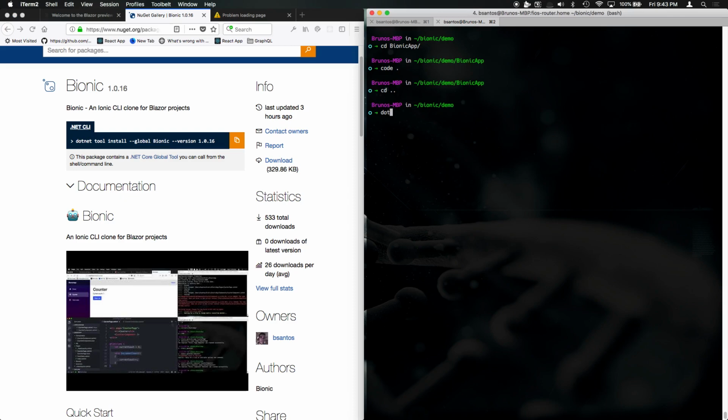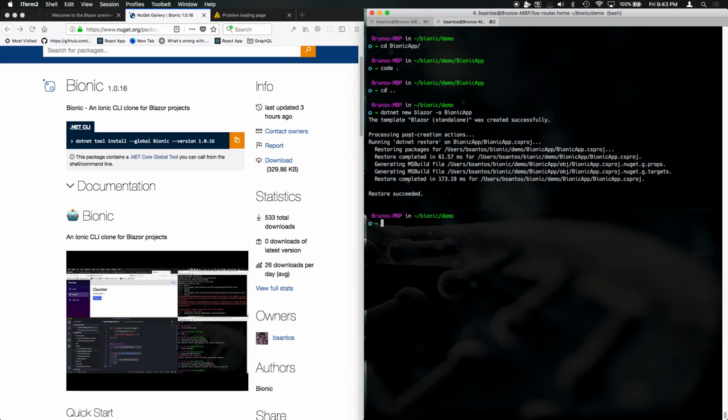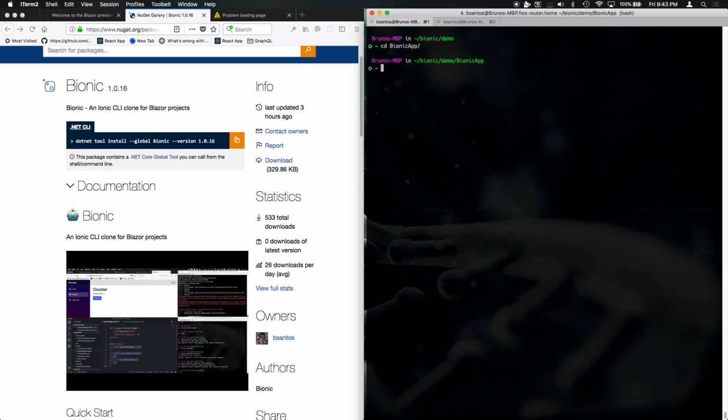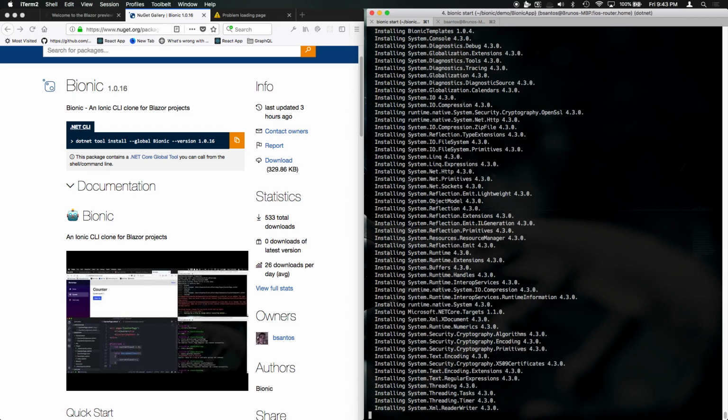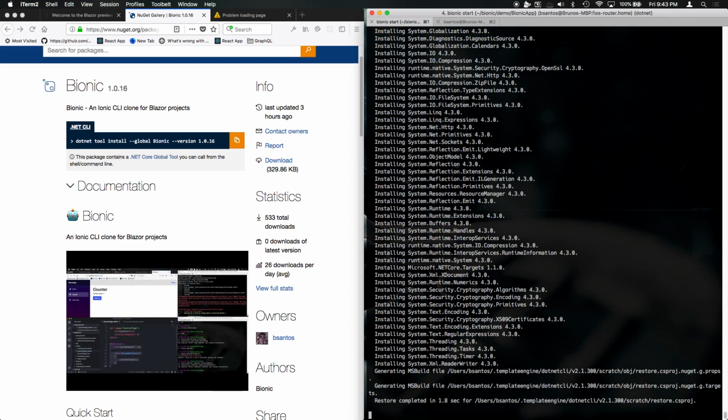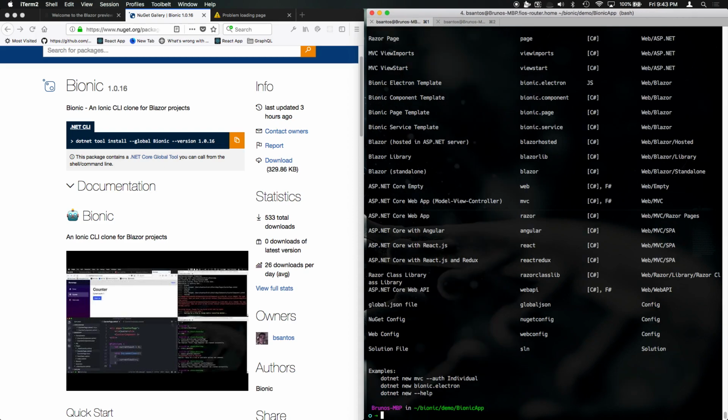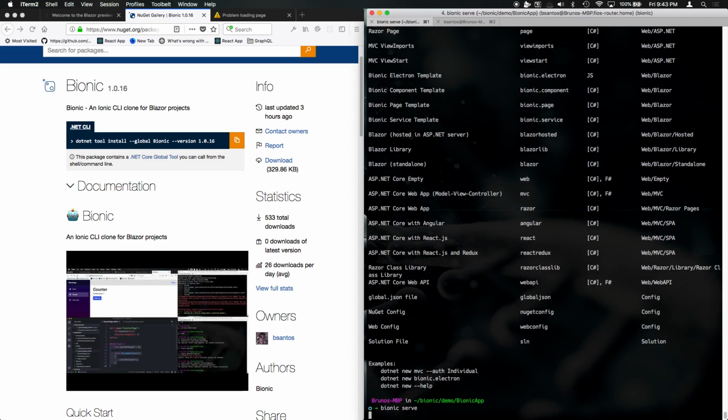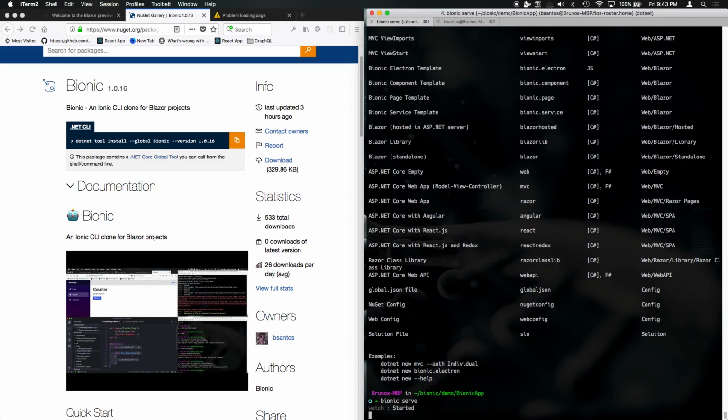The first thing we need to do is dotnet new blazor, let's call it Bionic app. Okay, and let's go into this directory and do a bionic start to initialize the Bionic project. All right, now we're going to do a bionic serve and hopefully the app should be up and running just fine.